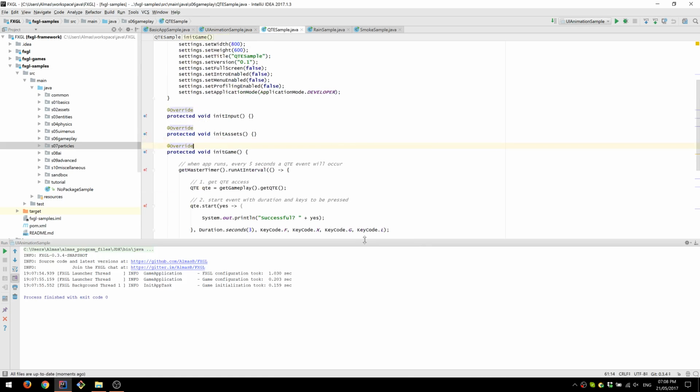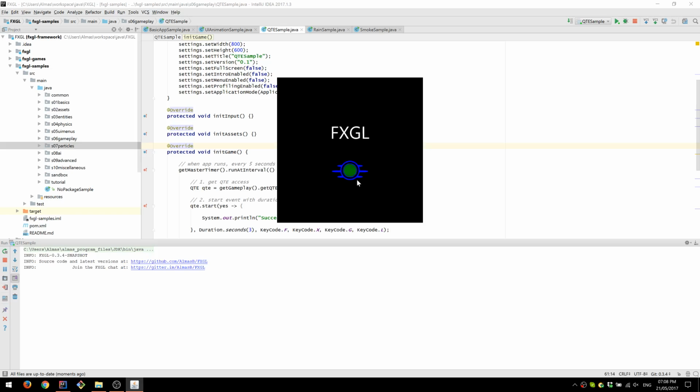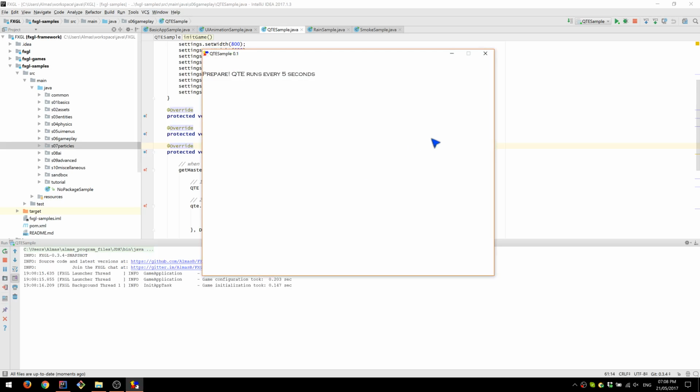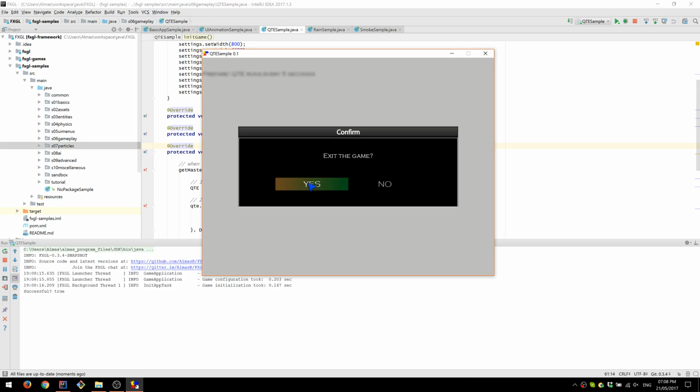Since we now have states and the finite state machine is fully functional, we can do things like QuickTime events without needing to open a dialog window like this. Previously, we had to pause the game using a window similar to that, and we no longer need to do that.